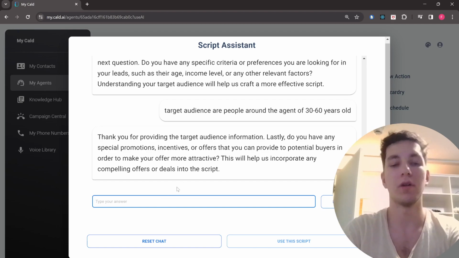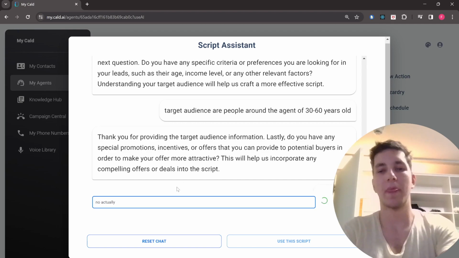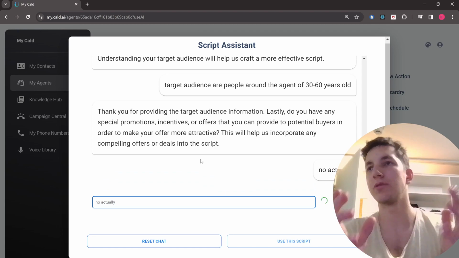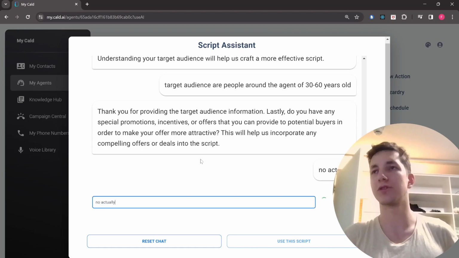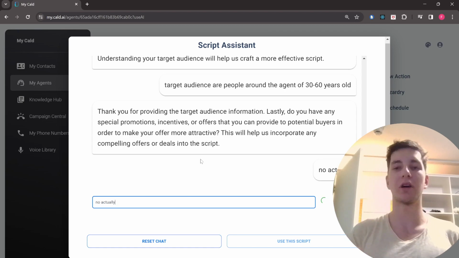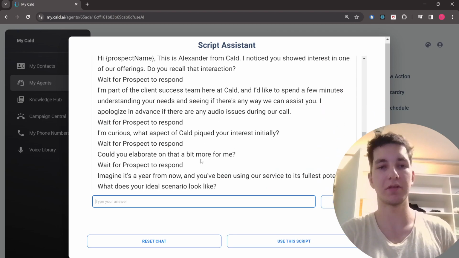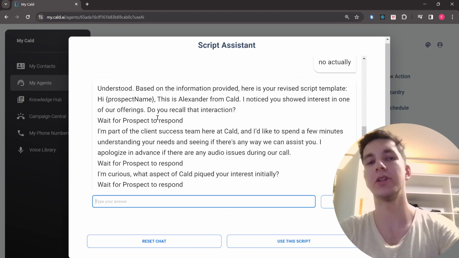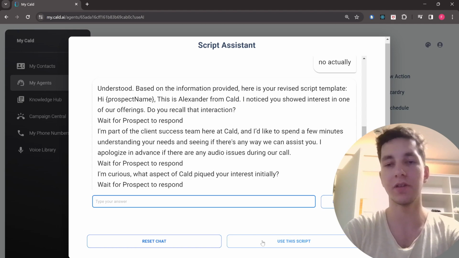So no, actually. It really helps you basically throughout the whole process to guide you through what's the optimal way to set up your script and even can potentially give you ideas on how you can improve your offerings to come up with a better deal. So now it's come up with a template for the conversation that I can then just directly go and use.